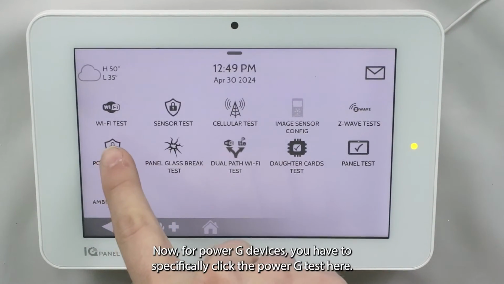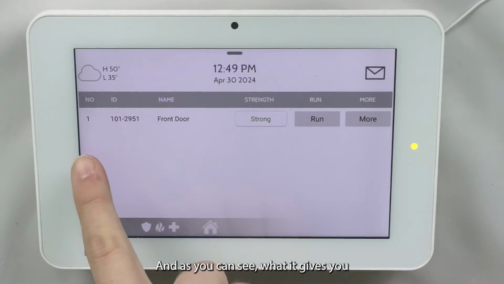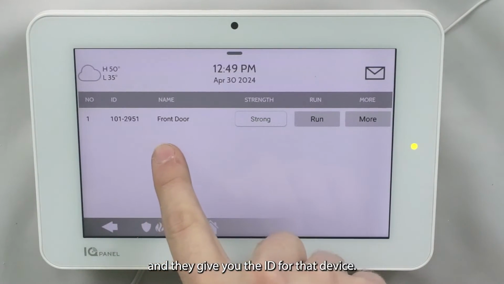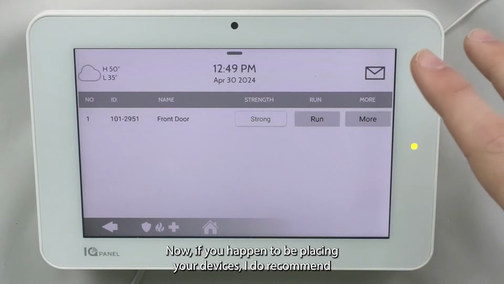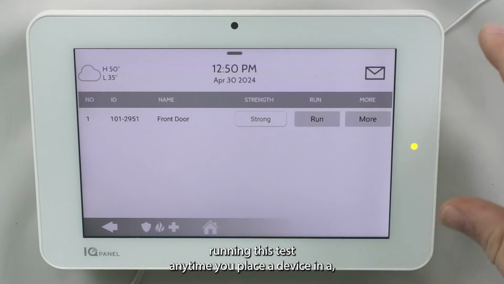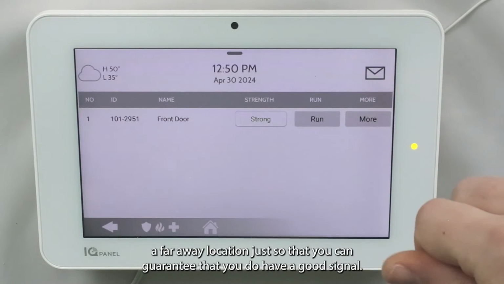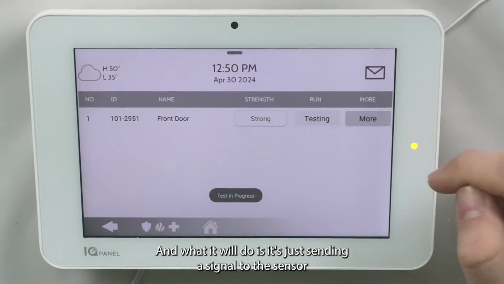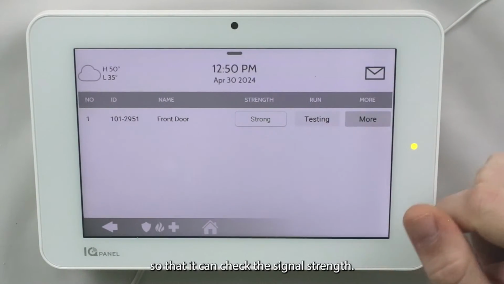Now for PowerG devices, you have to specifically click the PowerG test here. And as you can see, what it gives you is a list of all your sensors that are PowerG. It'll give you the ID for that device, it'll tell you the name, and it'll tell you the signal strength. Now, if you happen to be placing your devices, I do recommend running this test anytime you place a device in a faraway location, just so that you can guarantee that you do have a good signal. But what you can do is just click Run right here, and what it'll do is it's just sending a signal to the sensor so that it can check the signal strength.